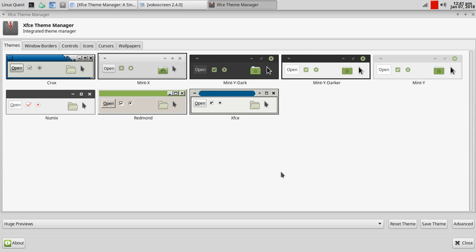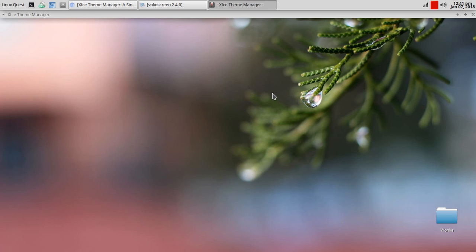I wanted to take a quick look today at the Xfce Theme Manager. Now this is not built in by default to Xfce. This is something that I actually installed. So we're going to take a look at this, but before we do, I want to go through the process of talking about how you would set this up.